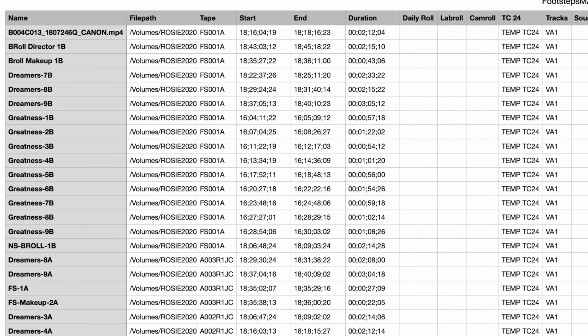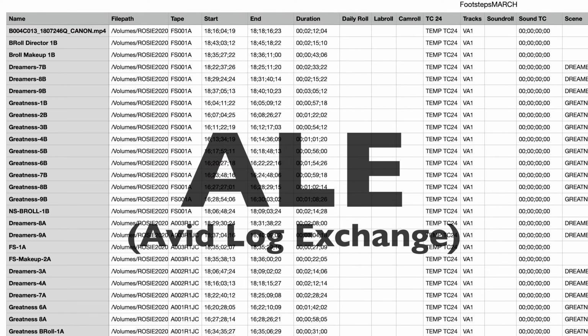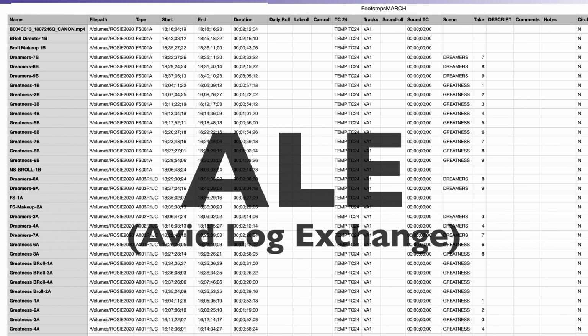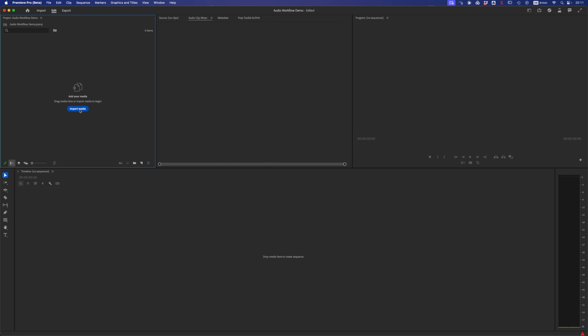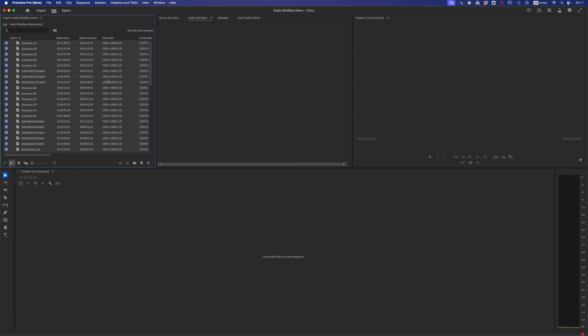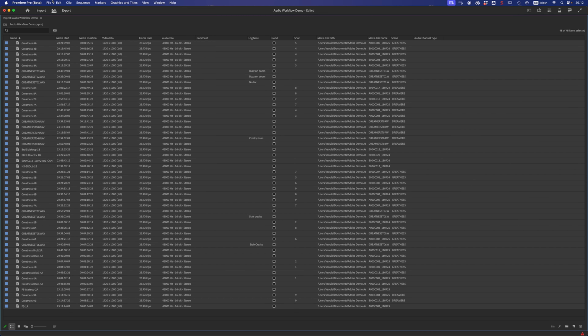So an ALE, or an Avid Log Exchange file, is a spreadsheet document and is the most common way of transferring metadata from the dailies supplier into the edit suite. I've got one here and I'm going to import that into Premiere. And that creates a bunch of offline clips with the metadata already attached.